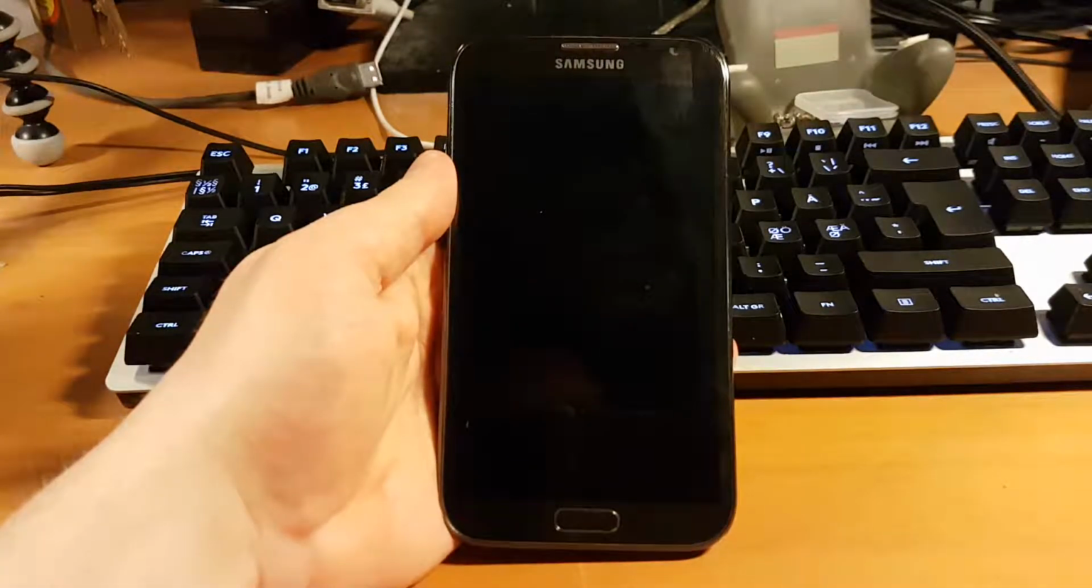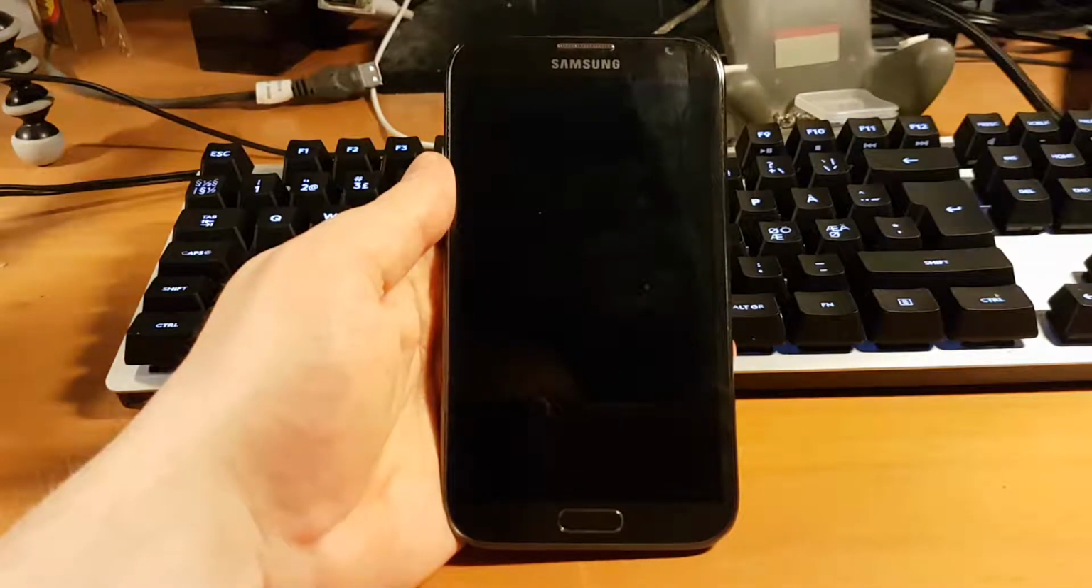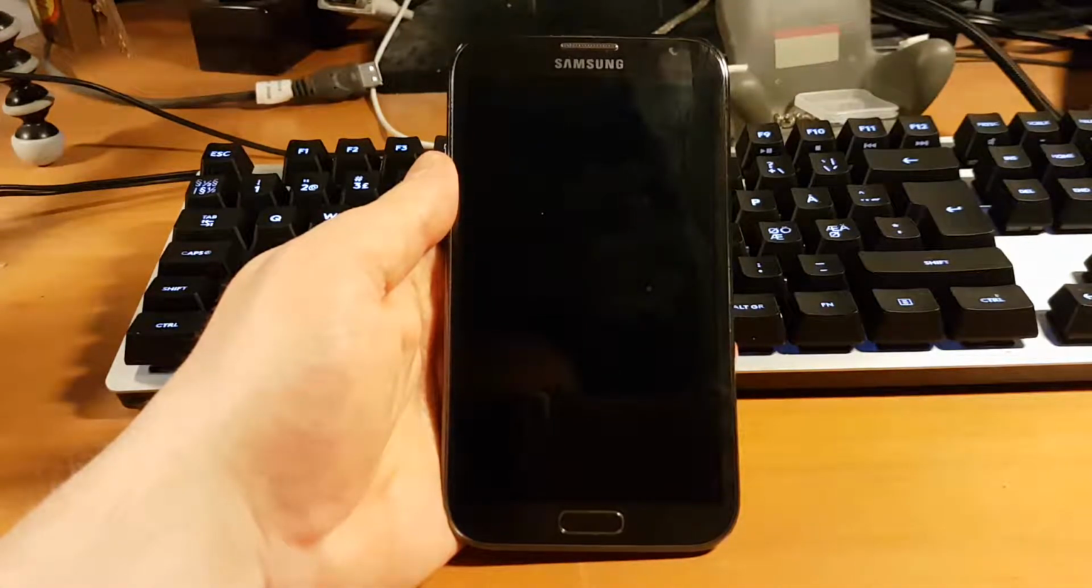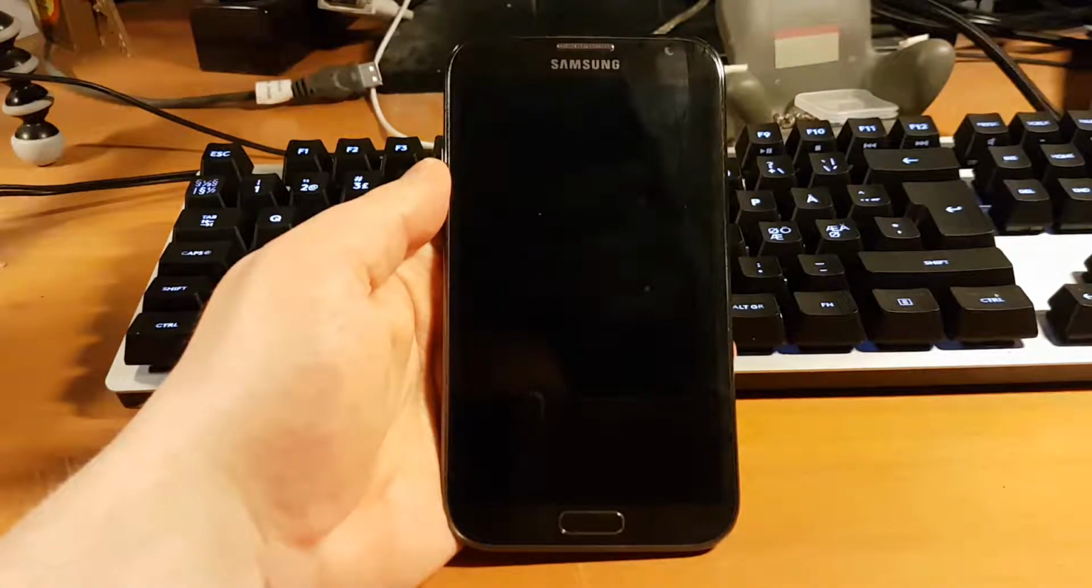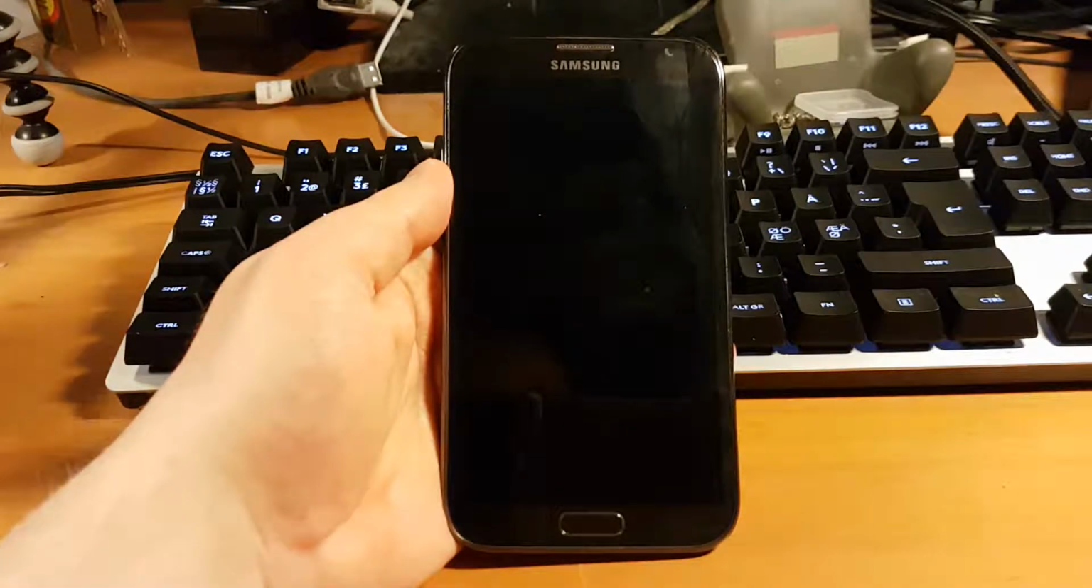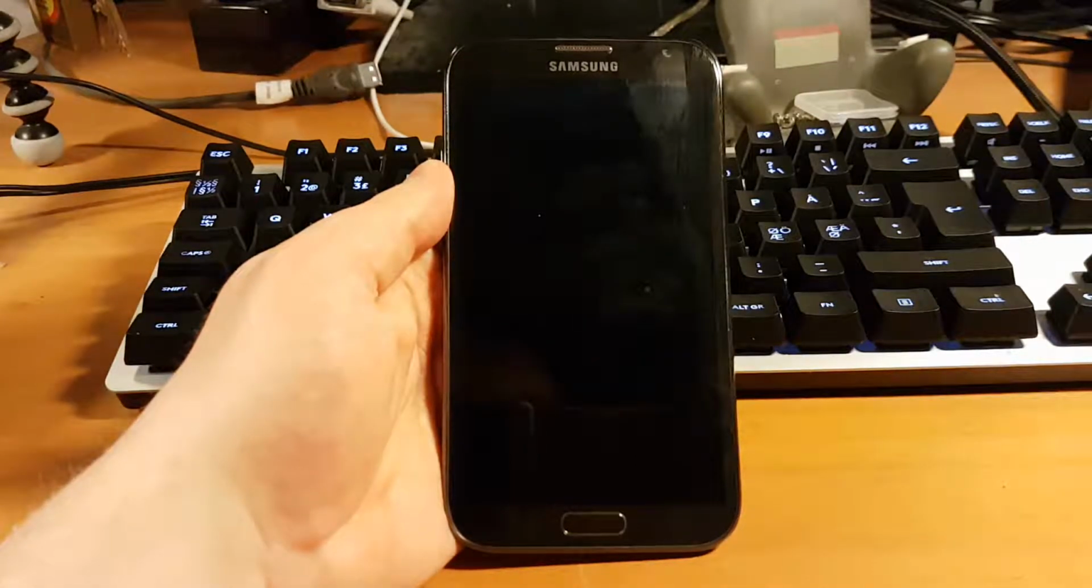Hello. So you are looking at my old phone. It's a Samsung Note 2. And back in 2016, in December, I decided to root this phone and install a custom ROM because Samsung wasn't updating this phone anymore and it was stuck on Android 4.2, I think it was. So that's why I wanted to have a new ROM on it with the updated version of Android, and that's what I did.